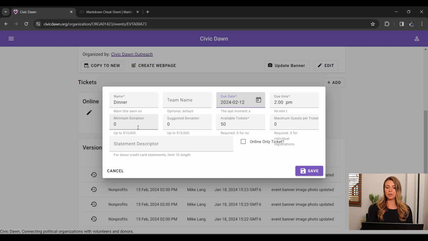And then we've got the cost of the ticket. So we've got minimum donation, suggested donation, and available tickets. So minimum donation will default to 0. Let's go ahead and enter that in as 50. And then suggested donation, we'll just up that a little bit, 75. Available tickets, so if you have a space that has a capacity, obviously list that there. And if it's in maybe a park or there's just no limit, you can enter in 0 for no limit.